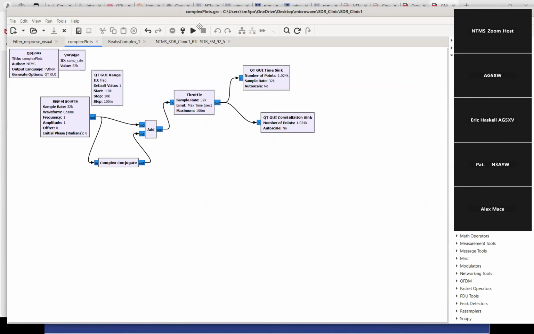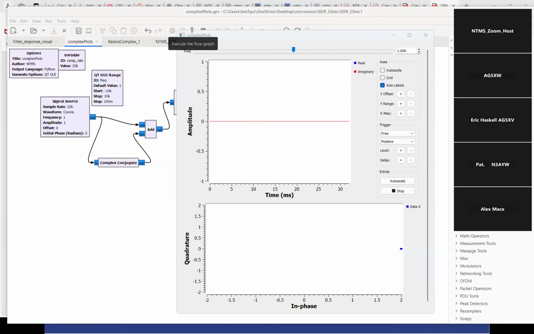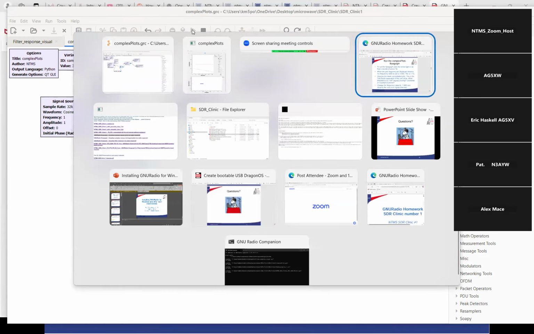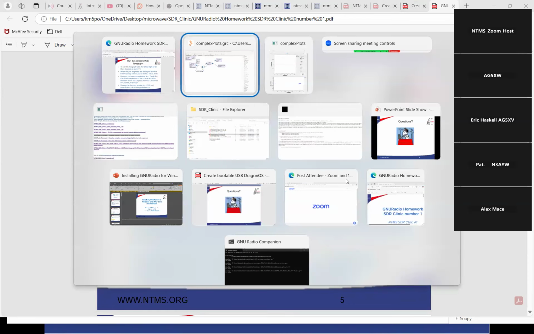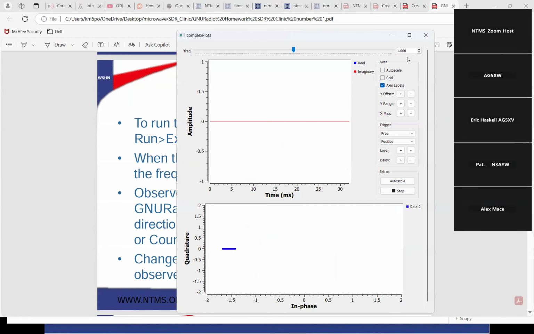So I'm going to run this. First, I've got to get the zoom bar out of the way. Run this, and then flip back for the questions that are asked here. When the plot diagrams are displayed, observe the frequency slider is set to 1.000. This is 1 hertz. Let's go back here. It's this number up here. 1.000, 1 hertz.